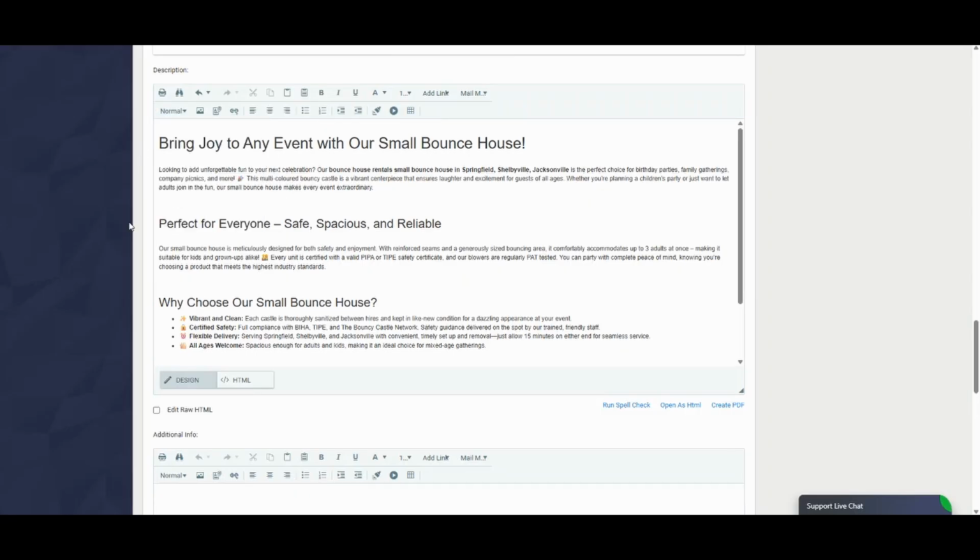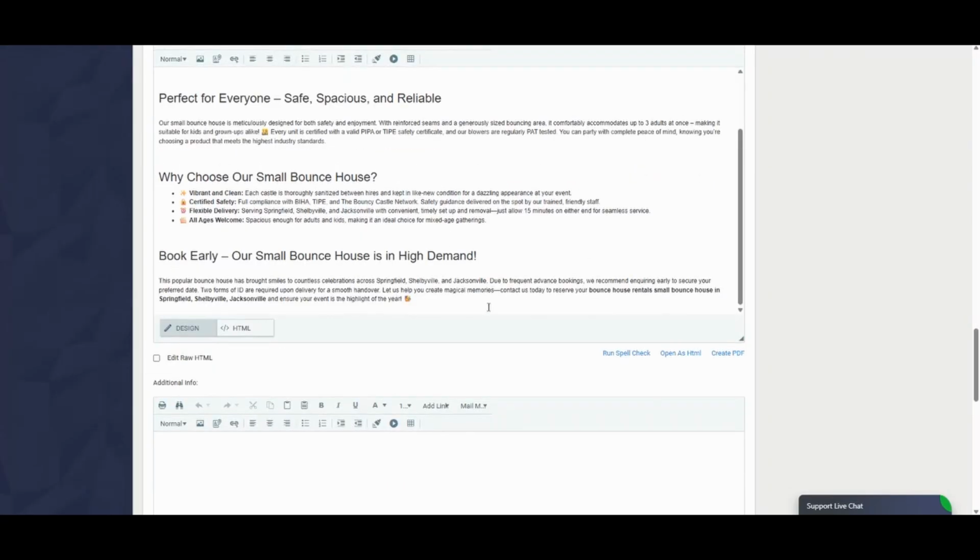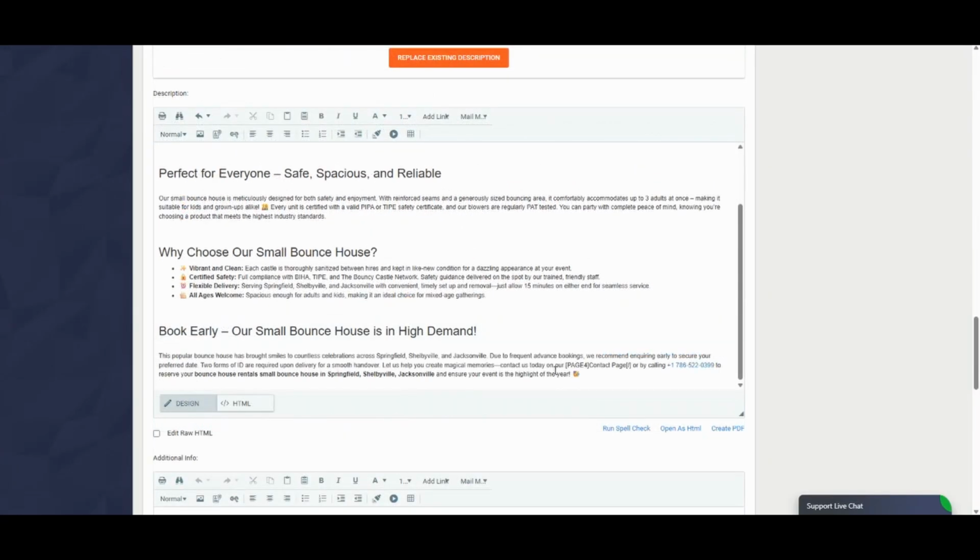When you're editing your descriptions, it's best not to copy each of your saved descriptions to each of your pages, as this will hurt your website's ranking potential. Within your new description, it's advised to include a link to your contact page as well as your phone number, so that customers can easily get in contact with you if you allow bookings over the phone.